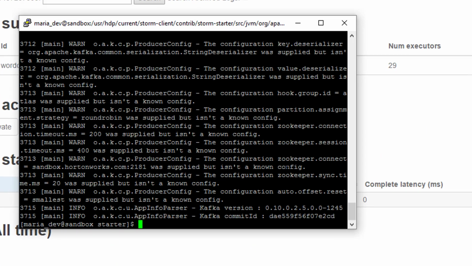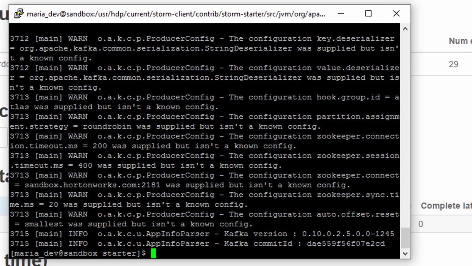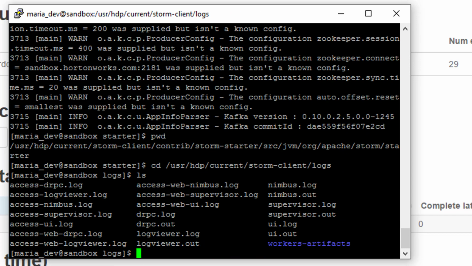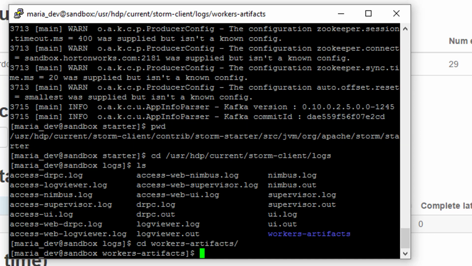So let's go back to our terminal, and let's go to the log directory and see what's going on. So where are we? Let's cd into /user/http/current/storm client. And from here, we will go into the logs folder. And in here, you can see there's a workers artifacts. Because we didn't actually wire up that final bolt to store data someplace useful like HDFS or Hive or some database or something, it's just dumping this out into the log. So the only way to see the results as they're being generated is by looking at the logs themselves.